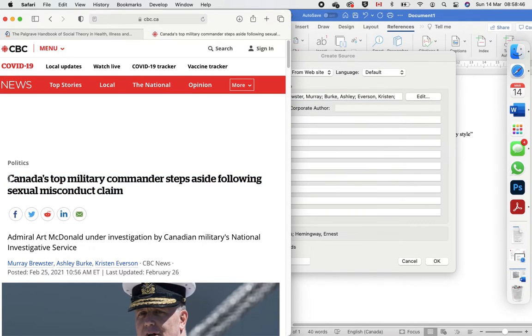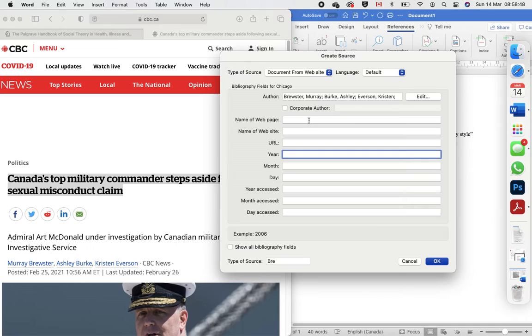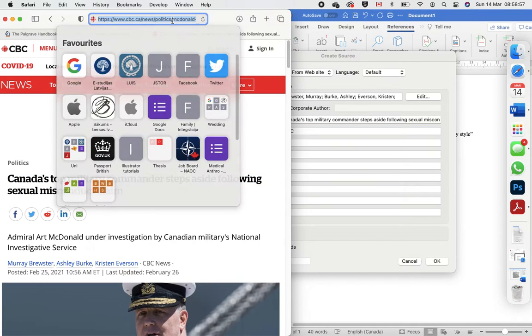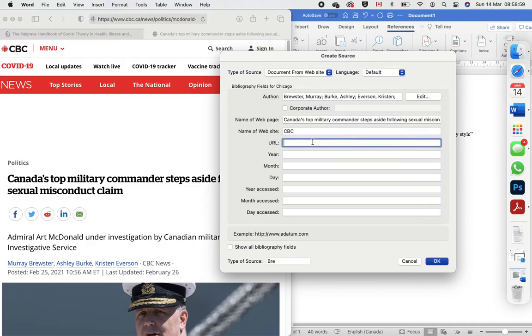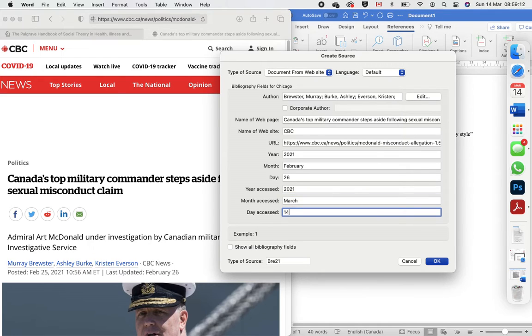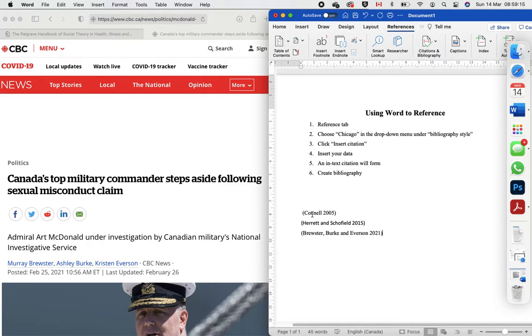And then I'm going to do the same thing, just copy the title, which is going to be the name of the web page. And then the name of the website is just CBC. And then you're going to want to take the URL. And then you can put the year and the month, and the day that it was published, and also you're going to want to include the day that you accessed it.